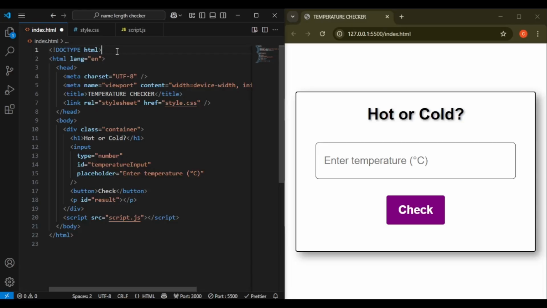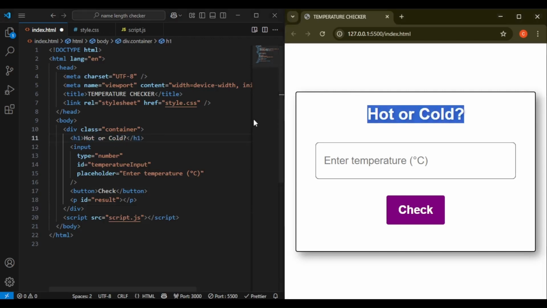Inside the HTML document, we have this pre-written code, but I'll go through them quickly. So we first have a div section with a class of container. This will serve as the containing div, the box we see. And you have an h1 element with an inner text of hot or cold. And this is the heading for the program.